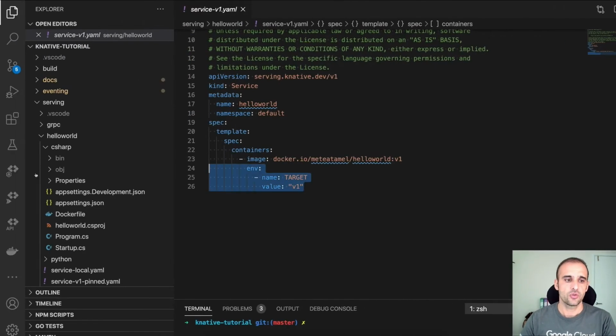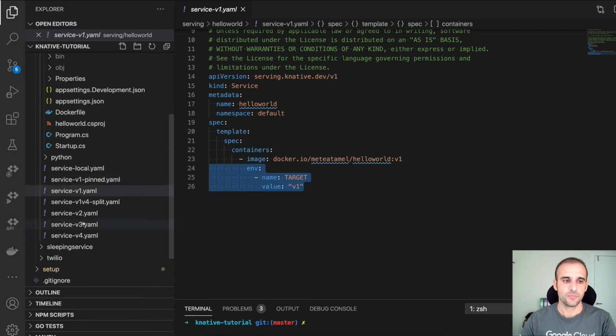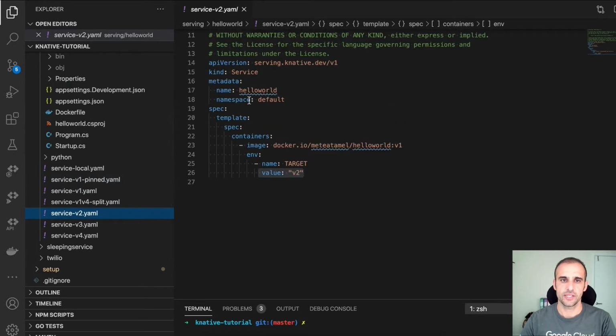Now, if I want to do an update to the service, let's look at the second version of the service. In here, I am doing the same definition. I am using the same container, but I'm changing the environment variable from version 1 to version 2. So I'm doing a configuration change. So that's a change in the service.